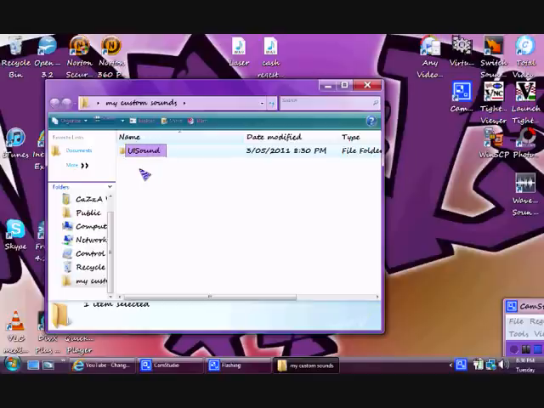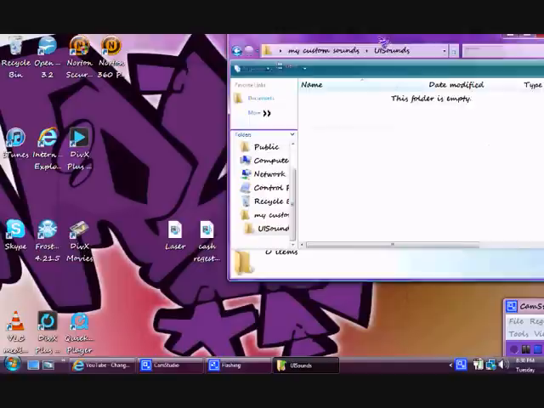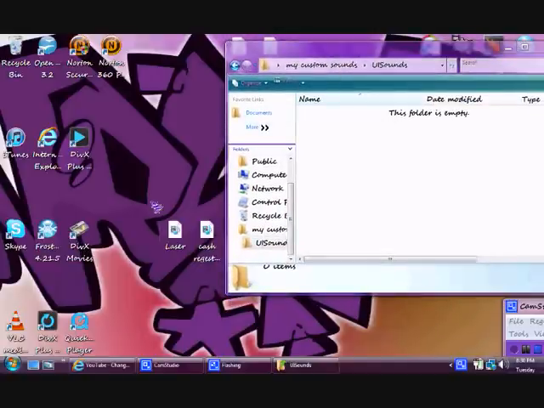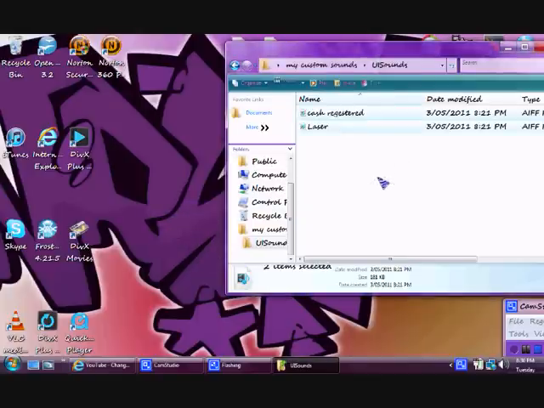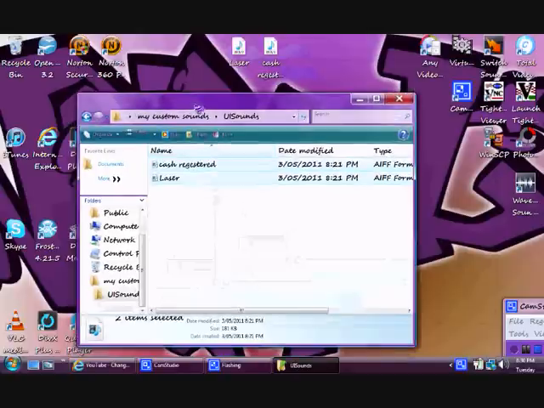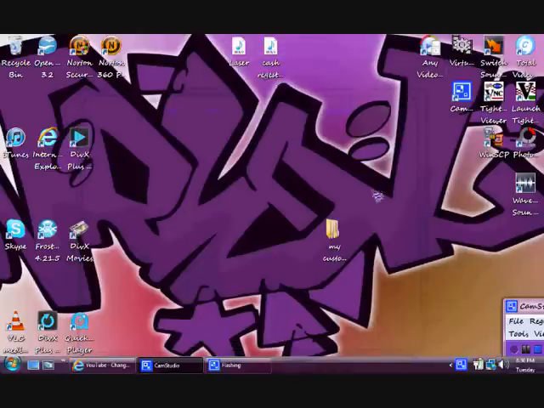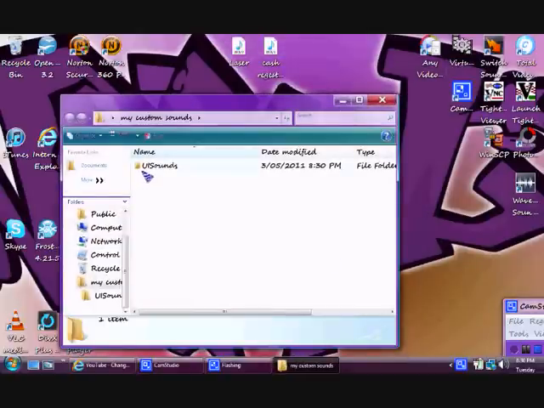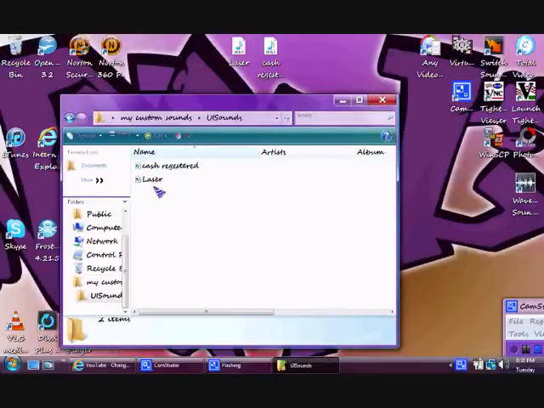Okay, then open up that folder. And you need to drag your AIFF version sounds into the UISounds folder. Okay, so now you've got your folder. You named it what you want. Inside you've got your UISounds with the UIS in capitals. Click on that and there are your AIFF sounds.